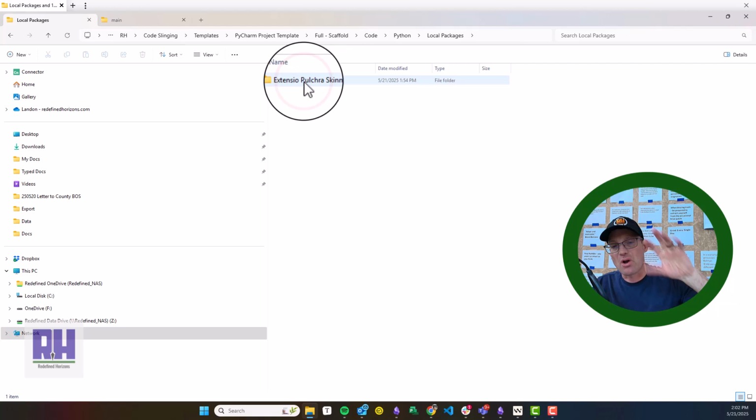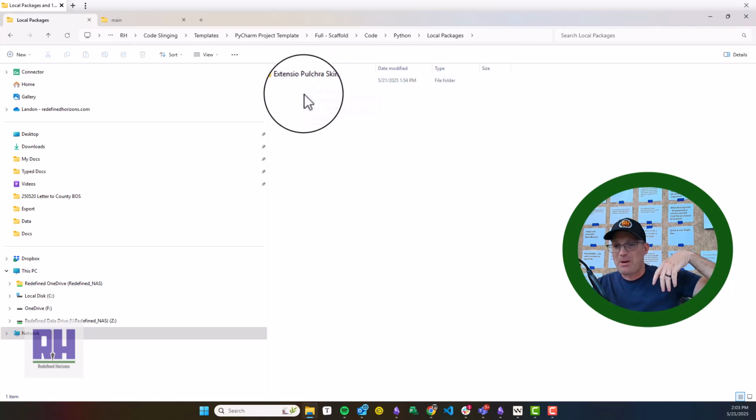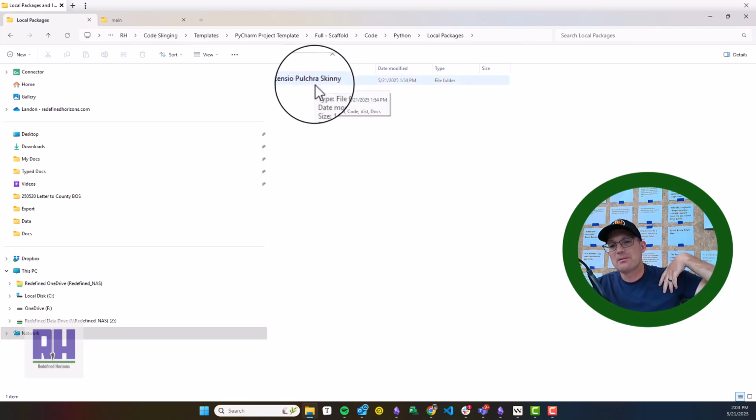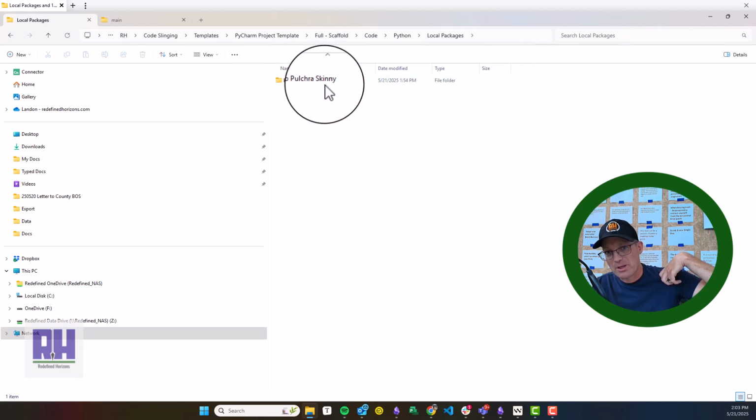Local packages are dependencies that I'm bringing into the project that are not available yet on PyPI. They're mostly my packages. For example, this is a plugin framework, a simple Python plugin framework with tkinter for desktop apps. I have that in here, ready to go, so I can just reference this in my project already.